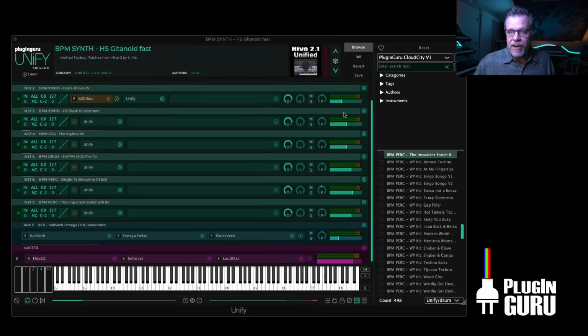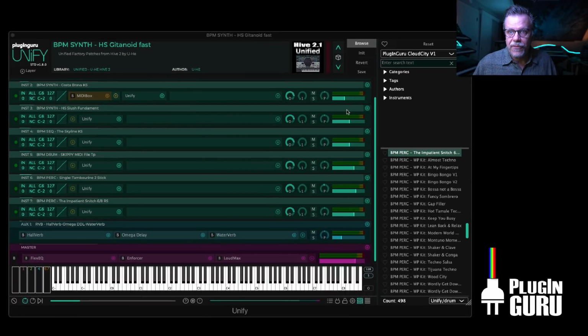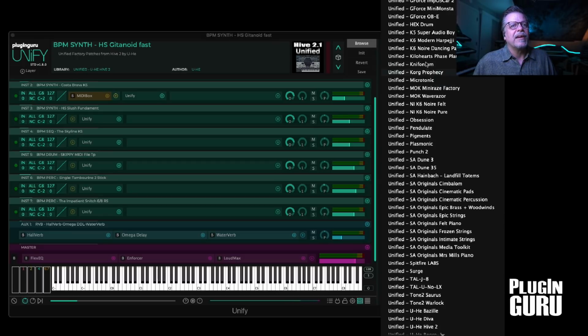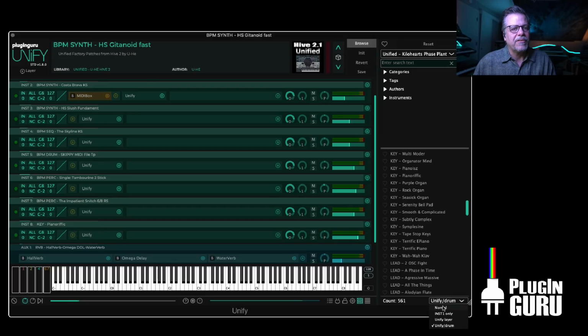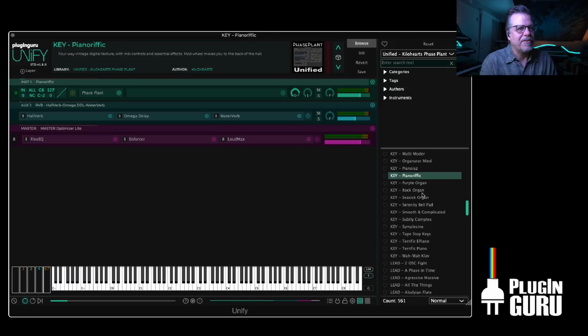So if you own Phase Plant, which is on sale for like $99 right now, hurry, because that sale doesn't last much longer. You can get the factory patches. In fact, here they are. Right here, Phase Plant. Here are all 561 factory patches. Go key. Oh, I should go over here and say normal, so we just play and hear it.